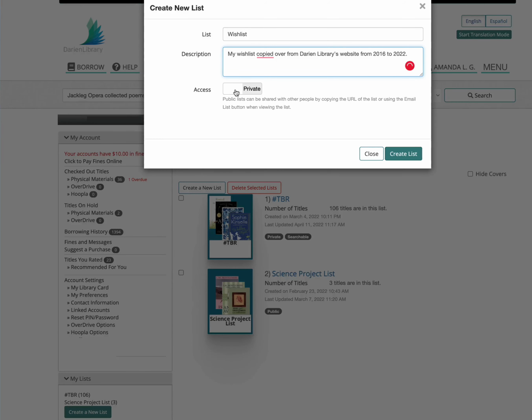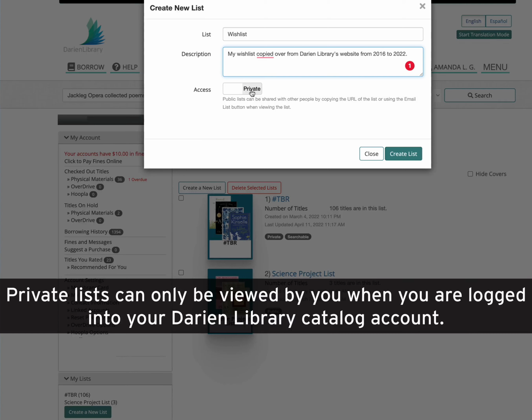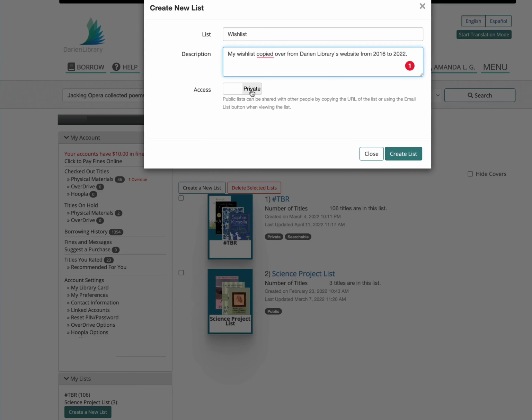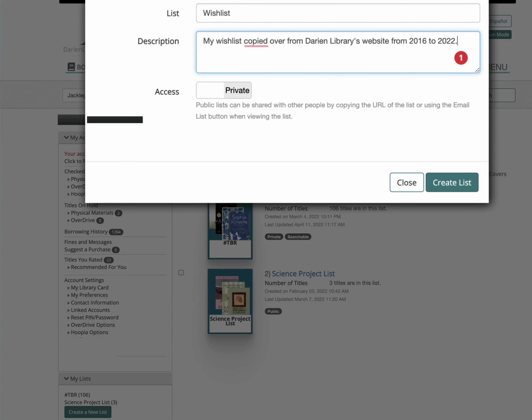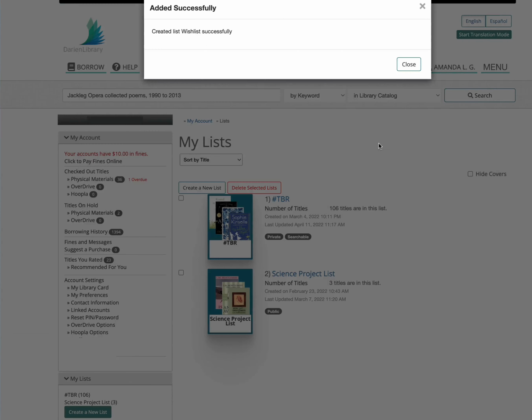And down here it's going to ask if you want this to be public or private. A private list means that only you will be able to see this list when you are logged into your catalog account. But if you do a public one, you would be able to give this URL out to friends or your book groups or etc. that you'd like to share the list with. But in this case, I'm going to keep it private. I'm going to click Create List.